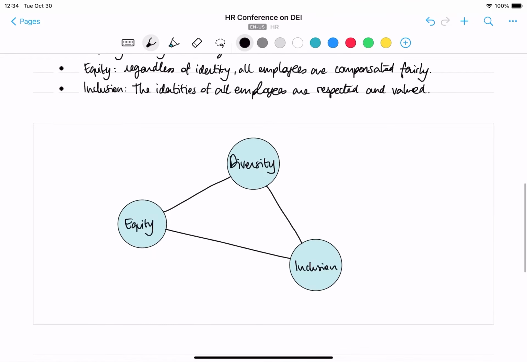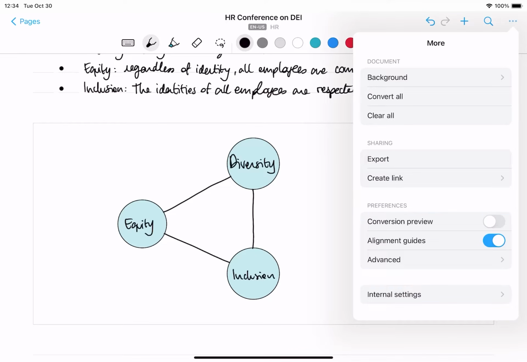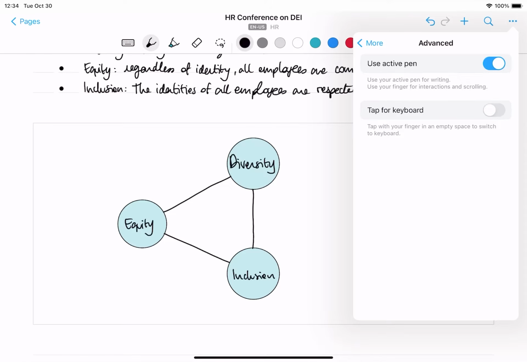You move shapes within a diagram object using your finger, as well as using the alignment guides to ensure an organized layout. You can also remove these guides if you prefer. Tap the three dots in the top right corner of the page, then deactivate alignment guides. Tap Advanced to view and adjust other preferences.